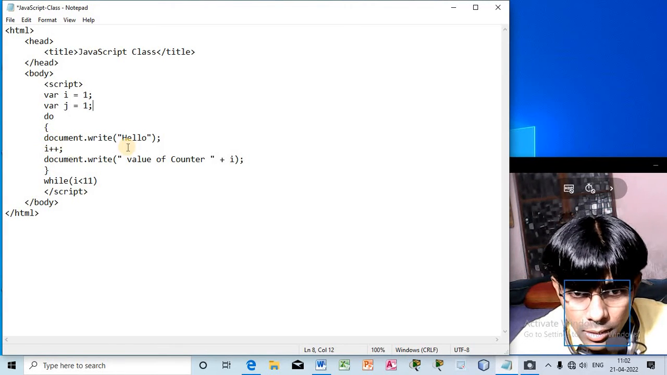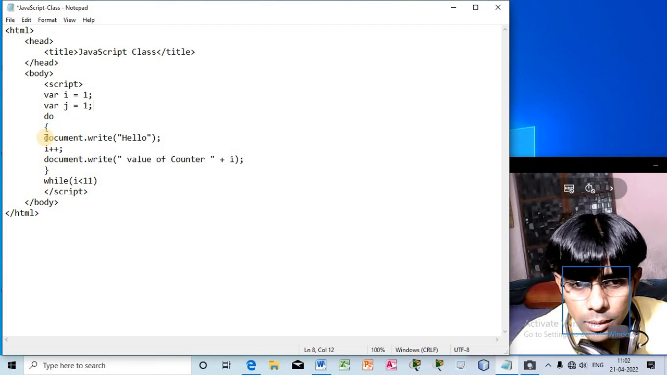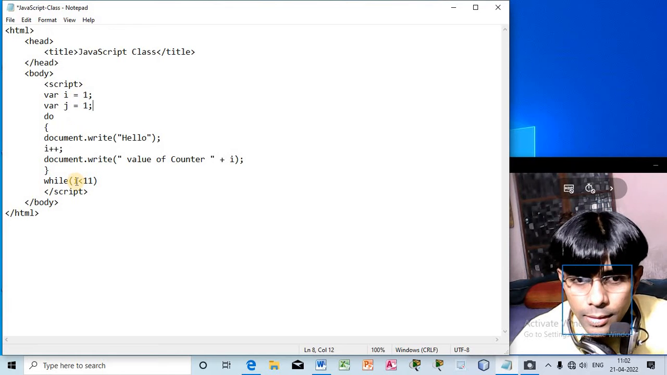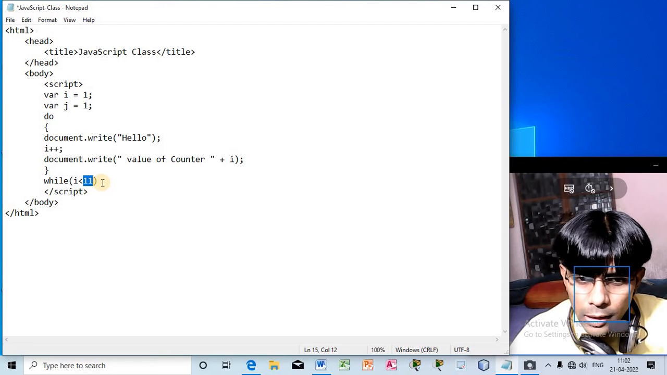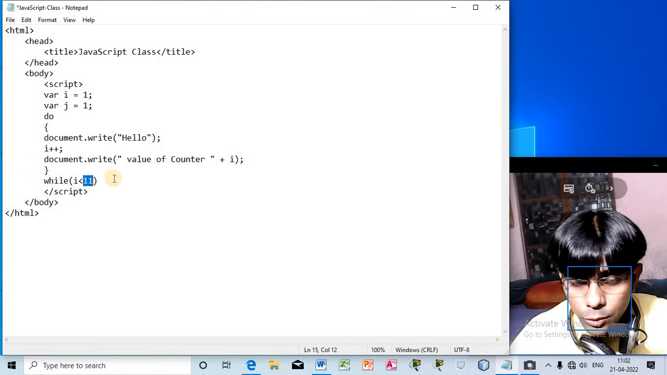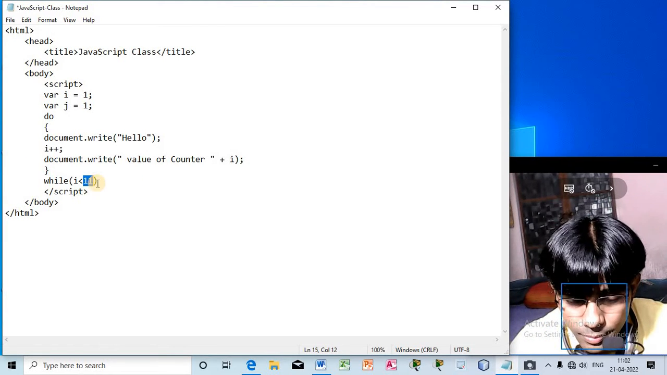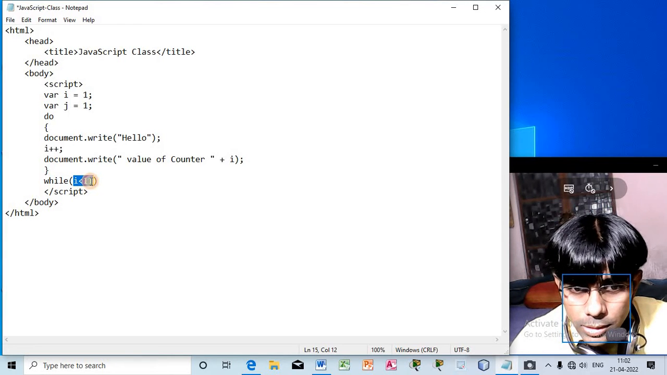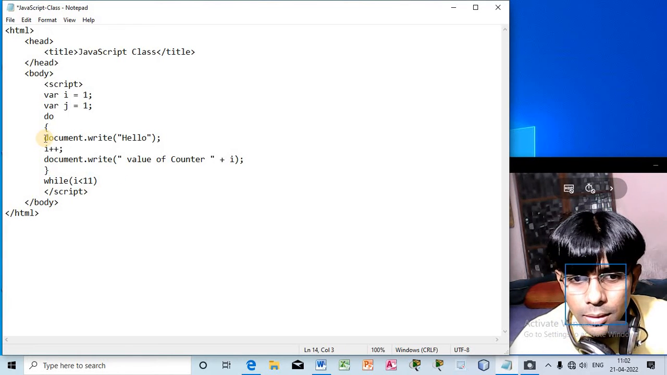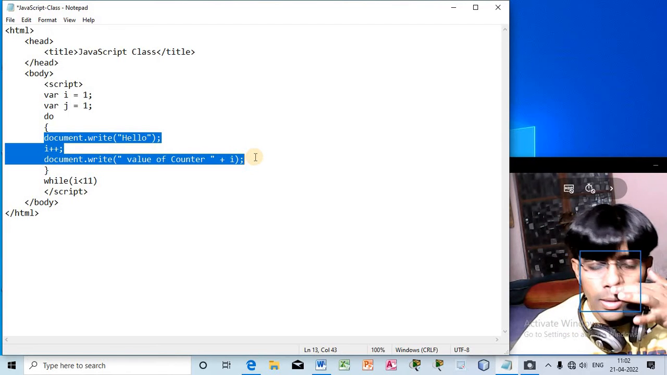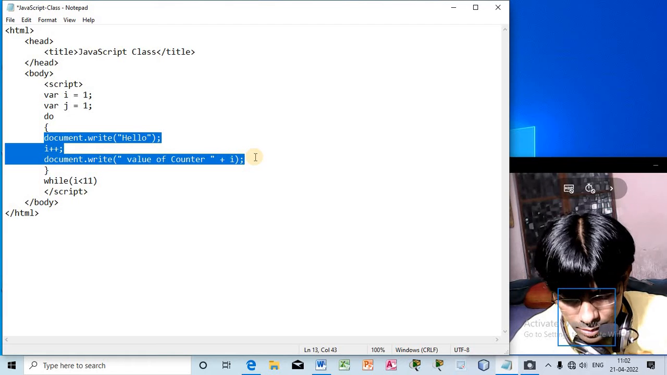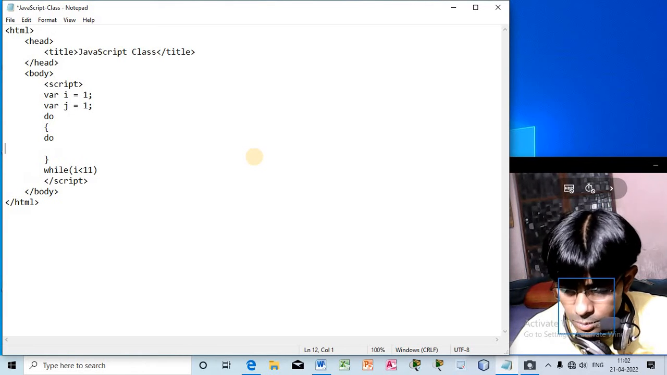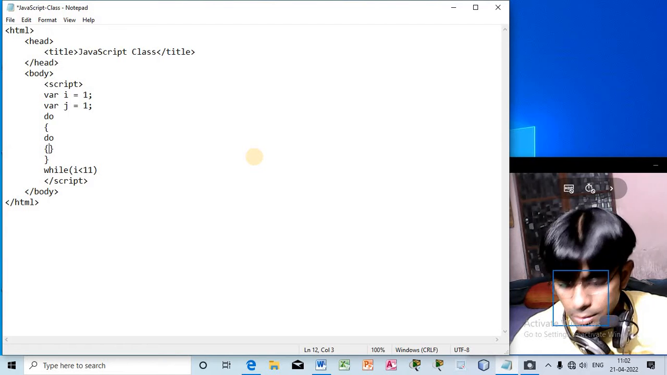So let me start. So here do, then the code will be executed. After that while, it will be checked that the value of I is less than 11, or you can say less than or equal to 10. Both will work, right? So see, during exit it will be checked. Here I will write another do while loop, right?